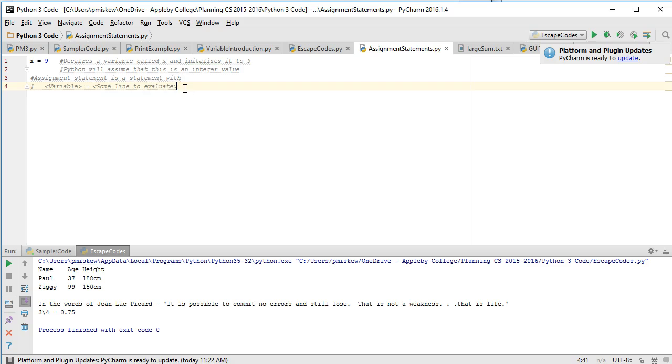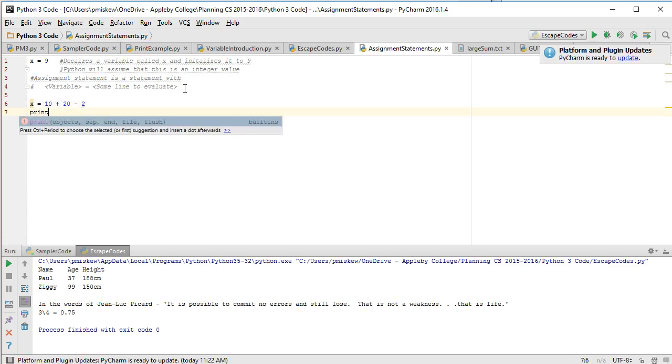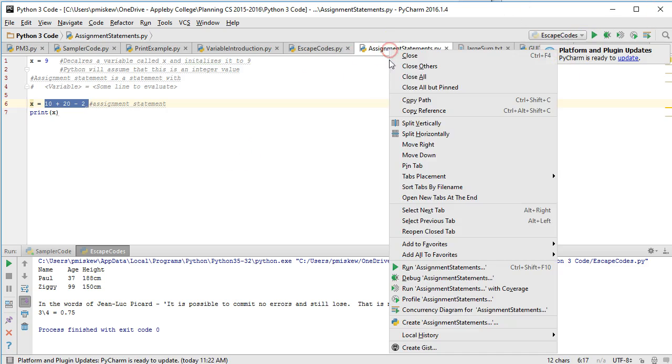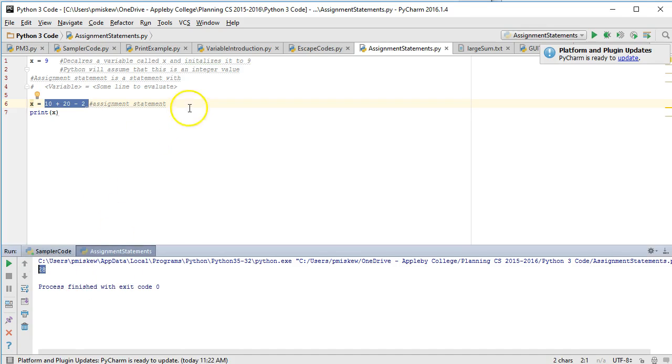The computer actually doesn't care about what the variable type is until it's actually done that evaluation of the right-hand side. So I could come over here and say x is equal to 10 plus 20 minus 2. And this is now an assignment statement. It's an assignment statement because we are reassigning x to the value that is shown on the right-hand side. And this will actually do the math to give us the value of 28. So if I run this, there's x of 28.